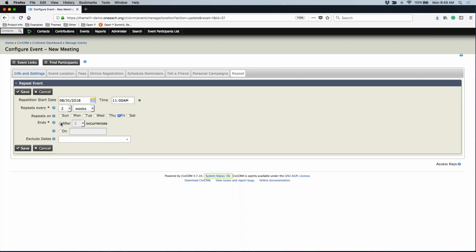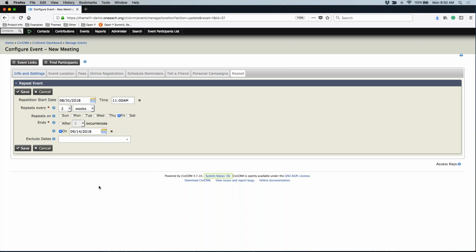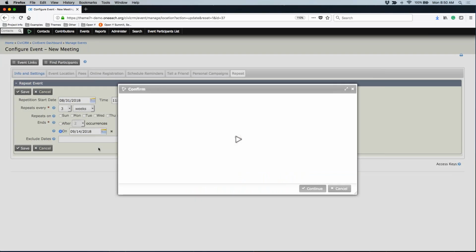I do have the ability to end it after a certain number of times or on a specific date. So if I want to say, okay, I only want it to go until the 14th, then we can do that. I can also exclude dates. So if there are holidays or other events that are happening, I can always exclude multiple dates within here and make sure that they don't show up on those dates. If I want to save my information, I can go ahead and save my repeat.